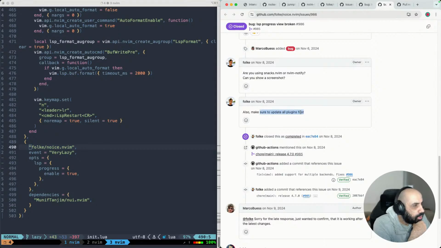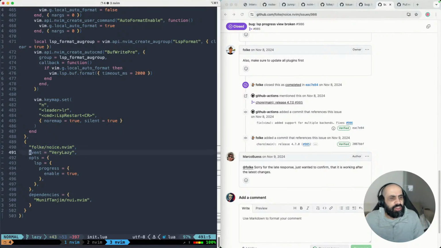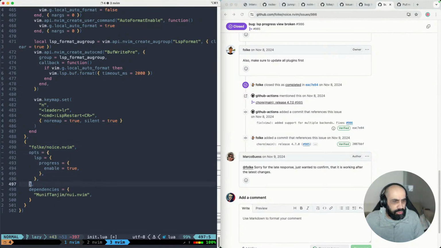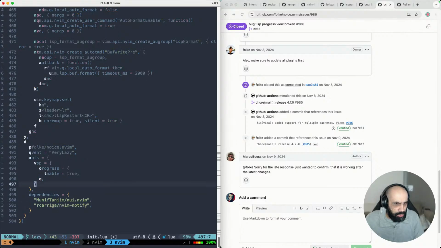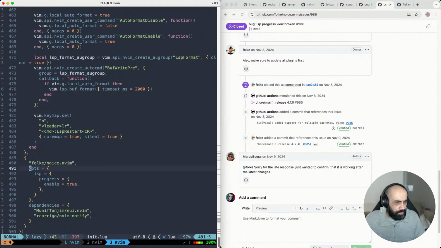Make sure to update all plugins first. This is the end of 2024. That it is working after latest changes. So there were some changes that reference this, it seems. But we would have them right away. Or maybe this very lazy thing actually is the cause. So let's actually get rid of this. Here, it used to be, I swear it used to be here.